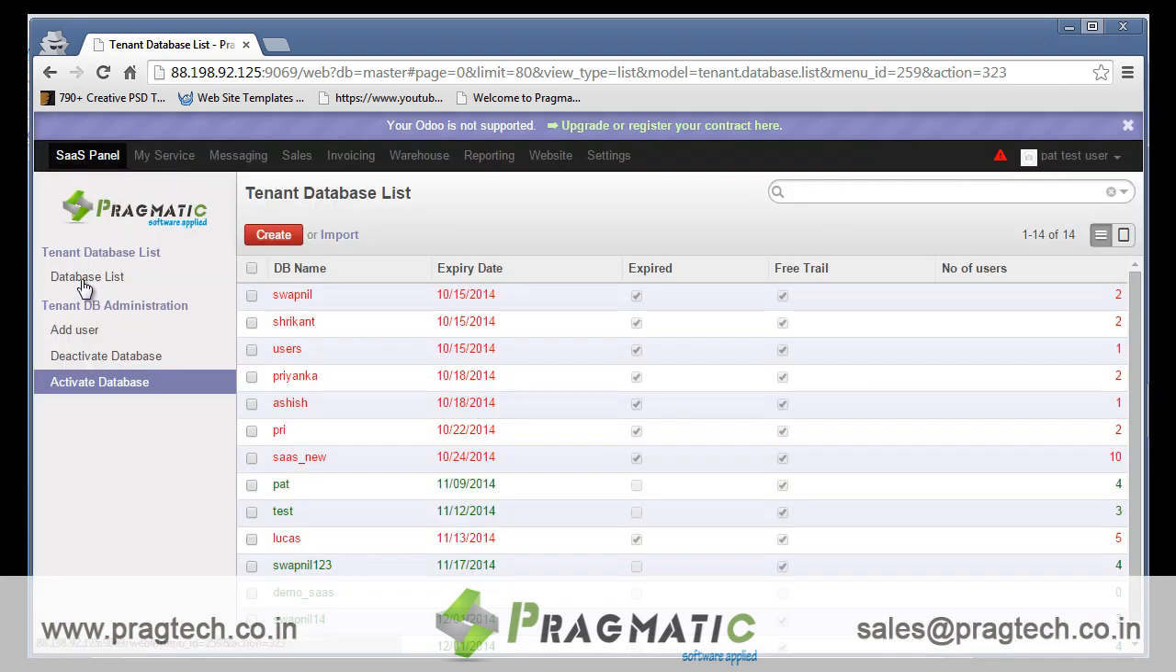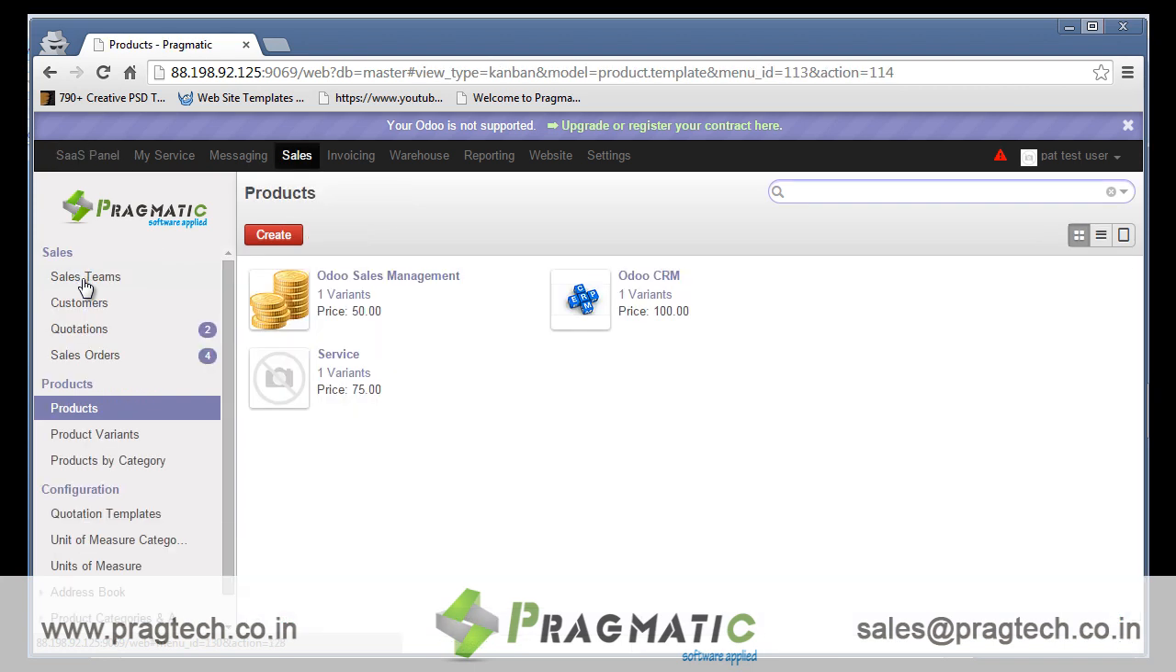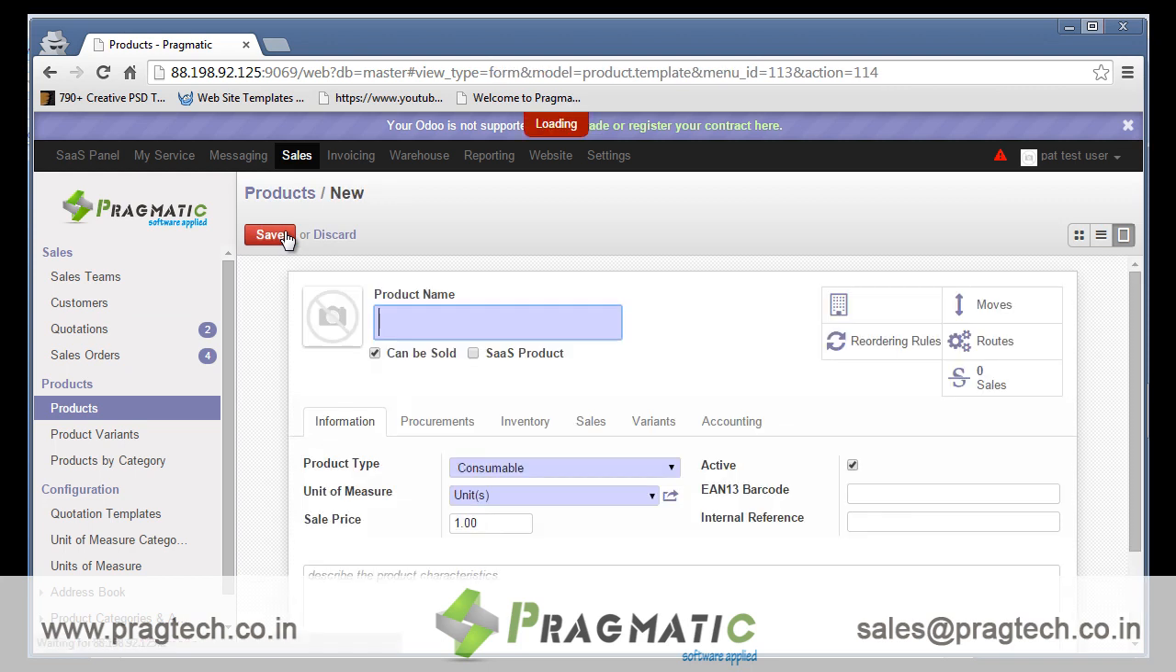Okay, now moving on, we'll see how we can define a SaaS product, which ideally is an OpenERP module. To create a SaaS instance, we have to come to the Sales module, go to Products, and then we have to create it. So we have to give a name to the product. It is, say for instance, Odoo Finance. So I configured the product.